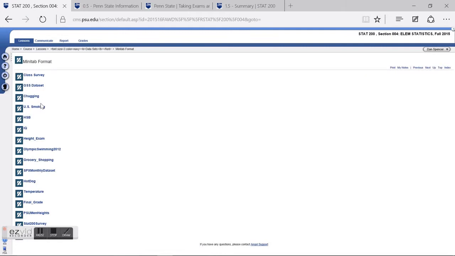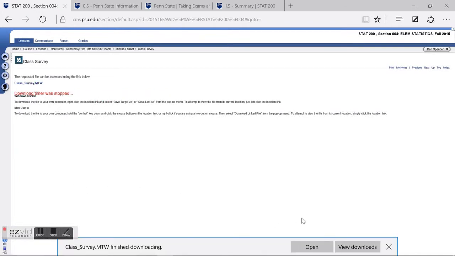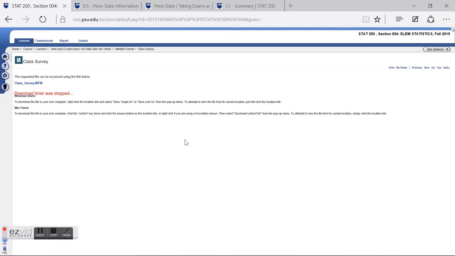It might be in this folder here. And I'm just going to show you an example. Click on one of these, it's going to be Minitab format. So you need to have Minitab Express. And I can open it, and you guys will have Minitab Express. Like so.